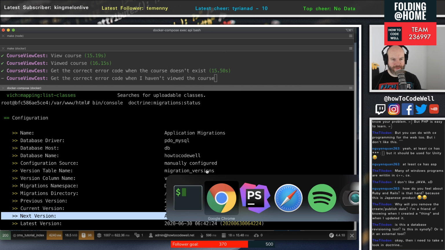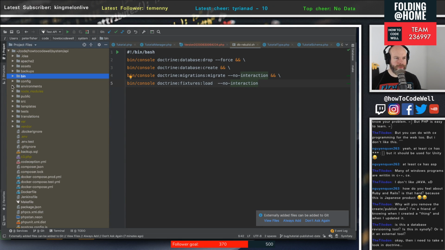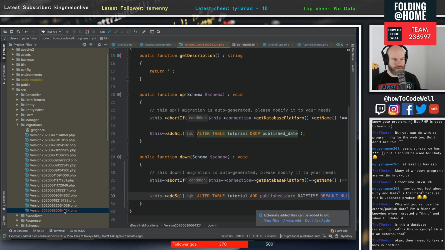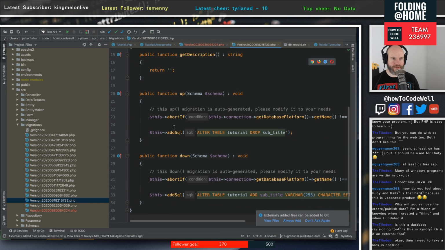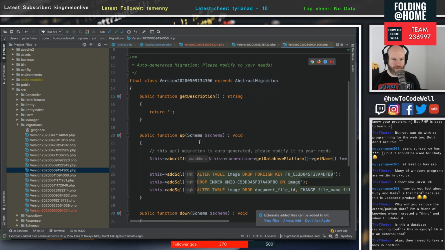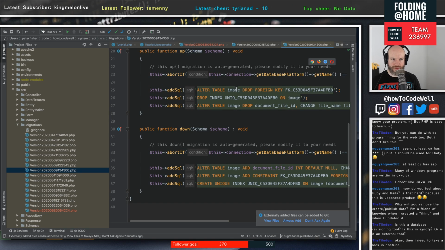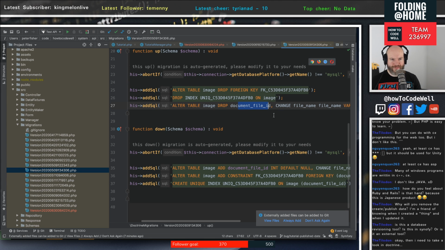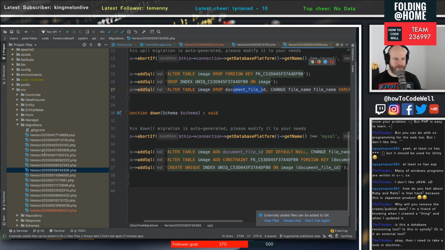And of course, the migration files themselves are in migrations in here. So these are just SQL statements. So add SQL, alter table. Let's pick one that's a little bit more interesting. So this is changing... What's this? Dropping indexes on image, altering the table, dropping document file ID. Yeah. So this is basically my history. Let's go back to where it all began.